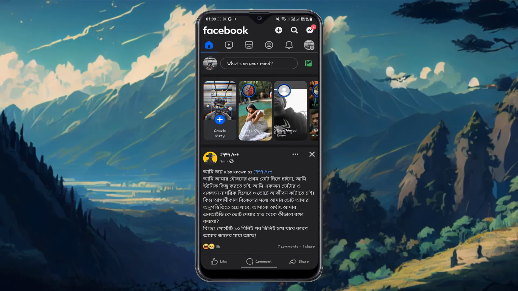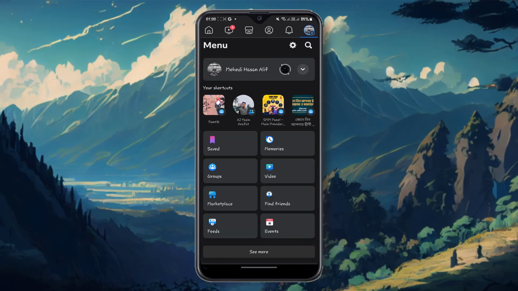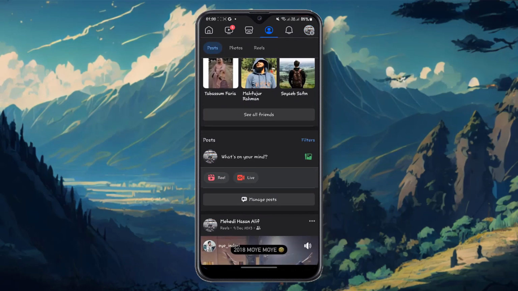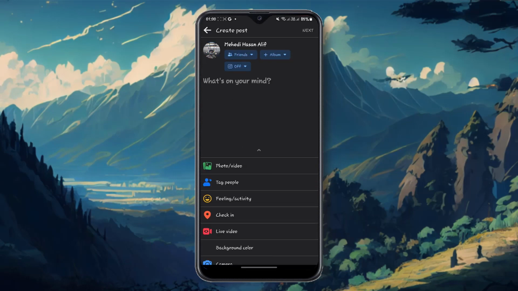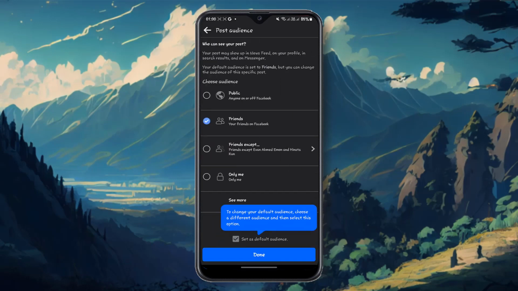After opening it, you have to go to your profile, then scroll down and you can see here "What's on your mind?" Then you can see the friends option here. Click here, then click see more.